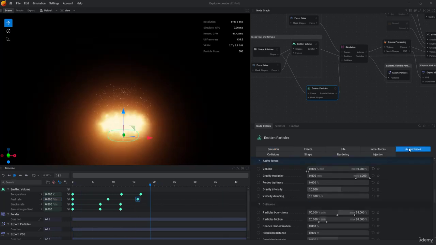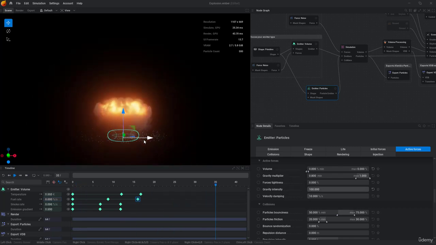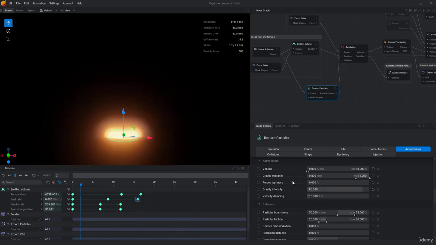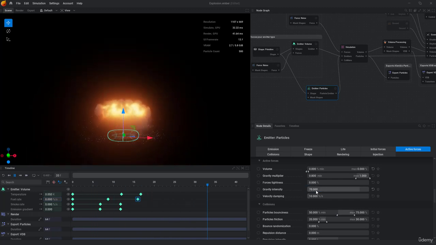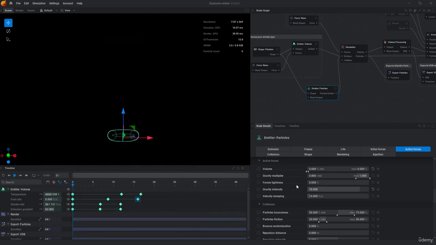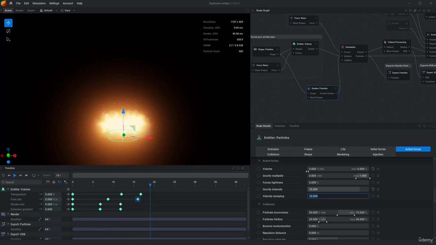And we need to go to the active forces, and I like to increase the gravity maybe to 100, because I want them to push up and come down. As you see, maybe 80, see them, or maybe 70. I think it's pretty good. 70 works very good. And we can increase the velocity damping. This will make the particles lose their energy faster.